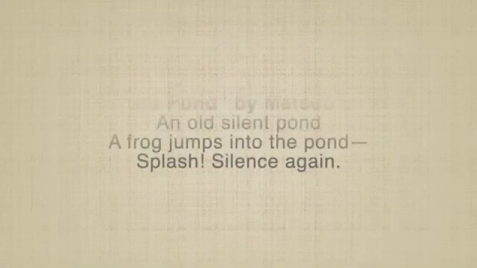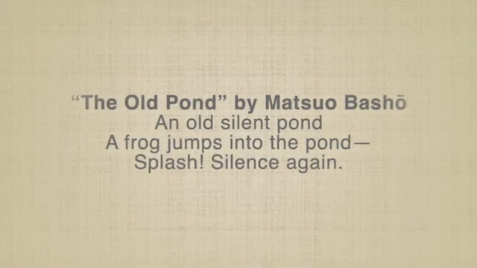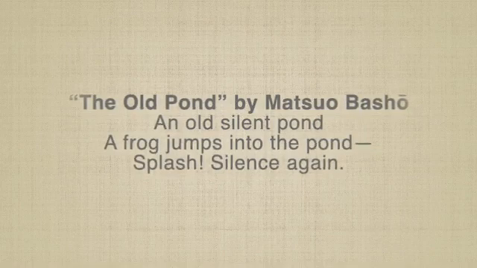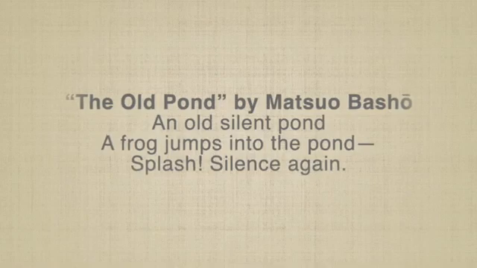Here's a great example. The Old Pond by Matsuo Basho. An old silent pond. A frog jumps into the pond. Splash! Silence again.